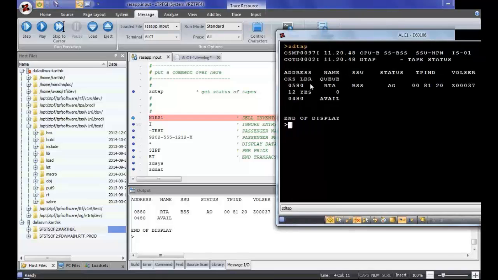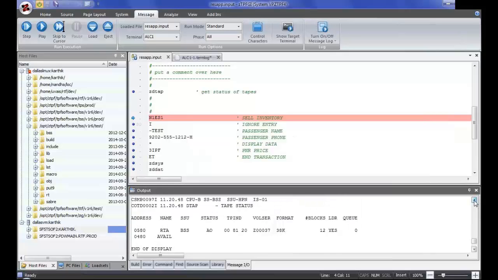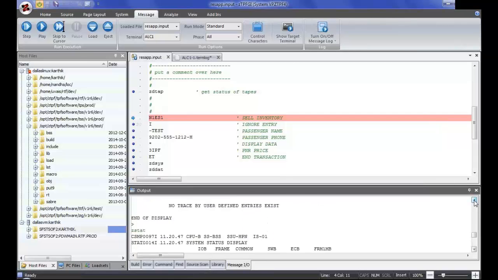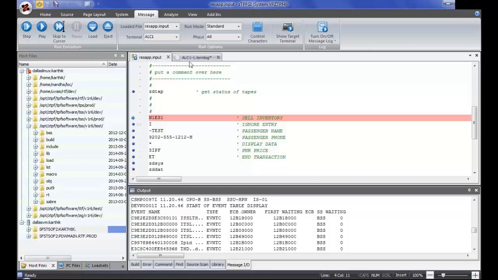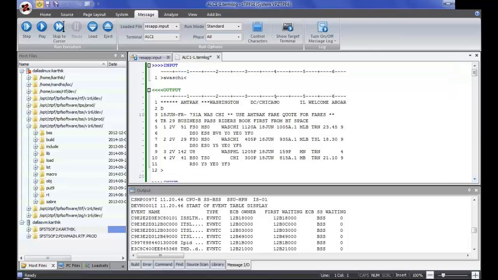Let me close this ALC for a moment. So in the output tab, I can see all the input and output that's being done. And at the same time, on the ALC1 term log file, again I have all the input and output, right? This time we turned on the log.